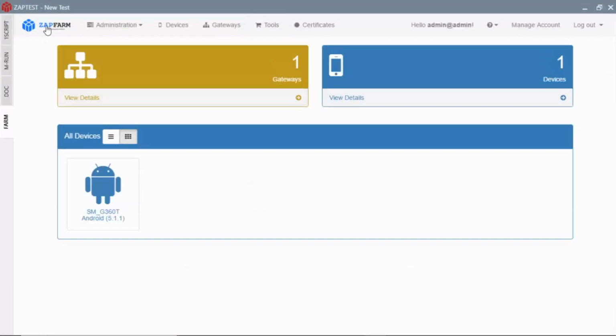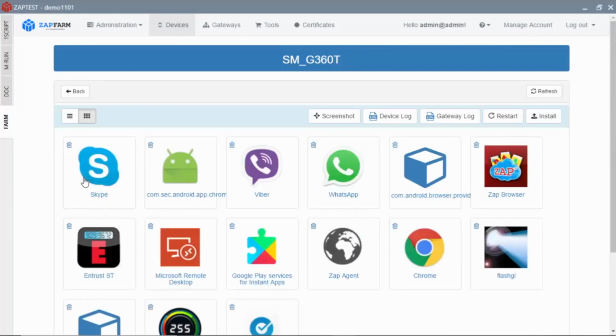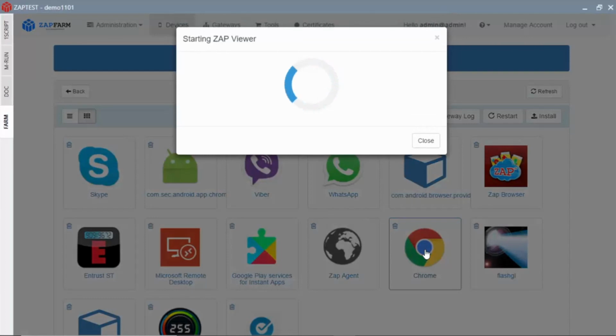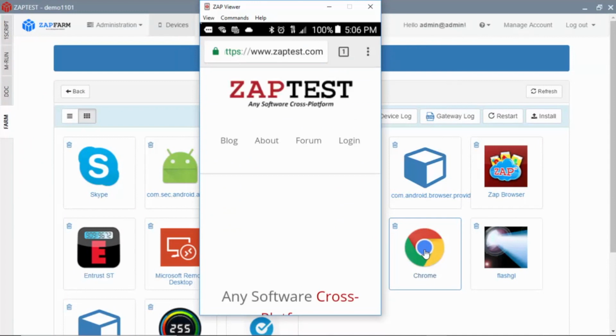The connected device now appears in the Devices list in ZAPFARM. To control this device, I need to click on its icon and select one of the installed applications. The application's interface will appear in the ZAP viewer.